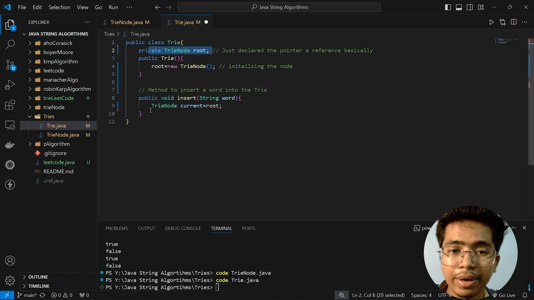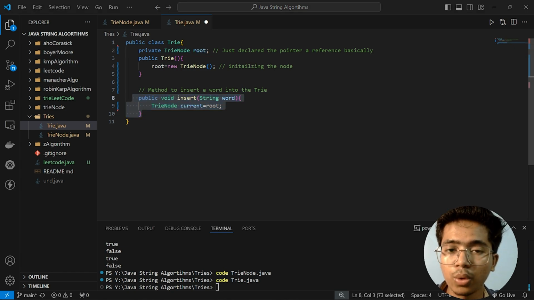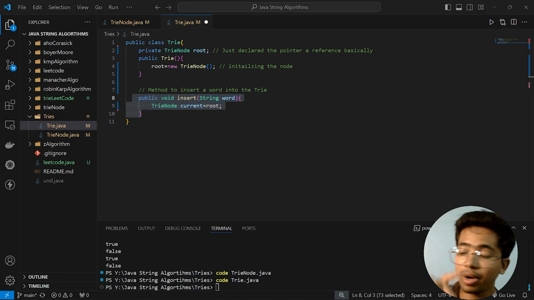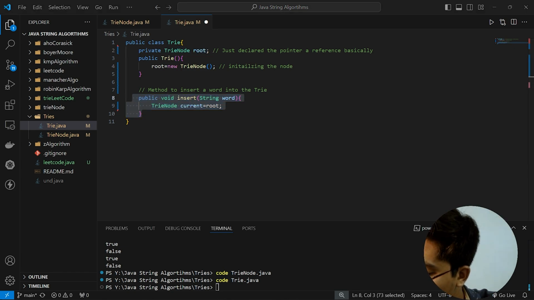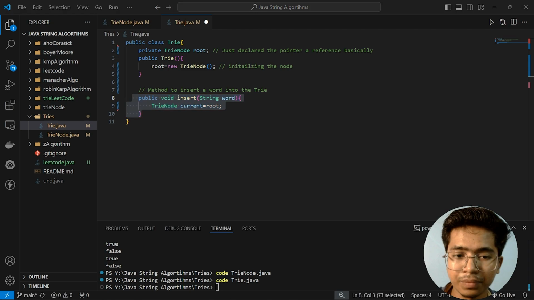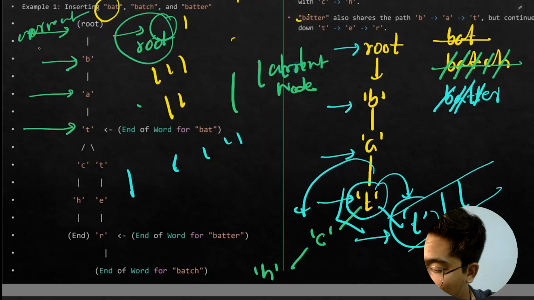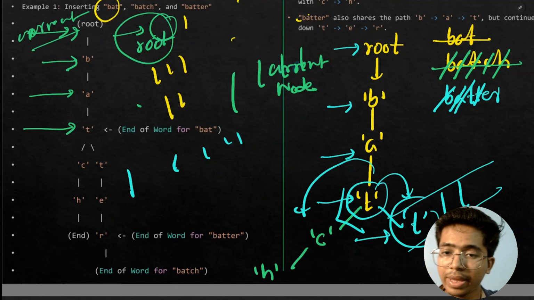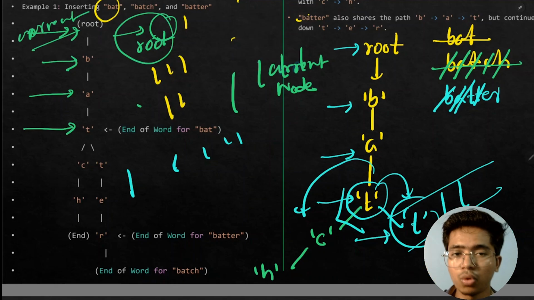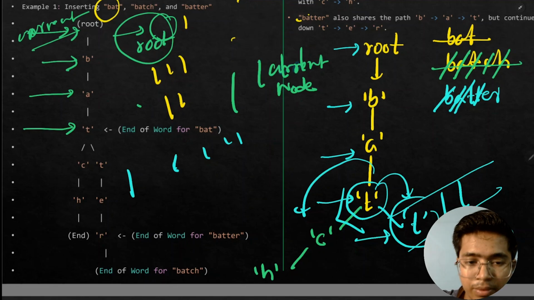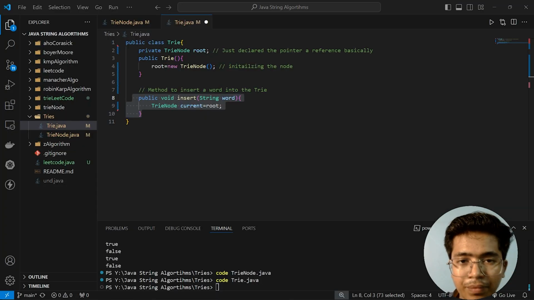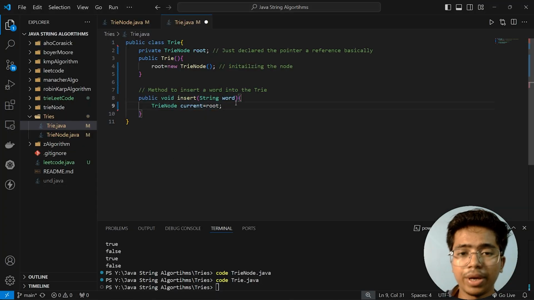And now look, TrieNode current equals new node. We have again initialized one more pointer, current, so now it is pointing to the root. So this is current. We are talking about this current pointer, which is pointing to root. Okay, so let's focus on the code section. Public TrieNode current equals root.